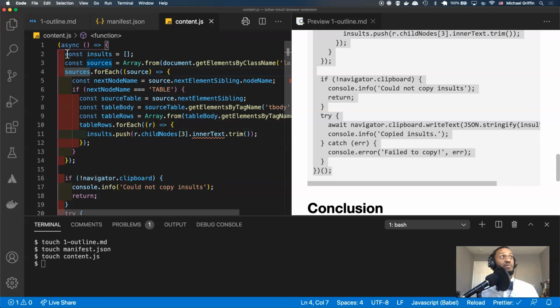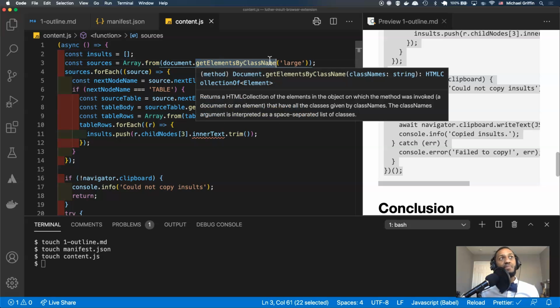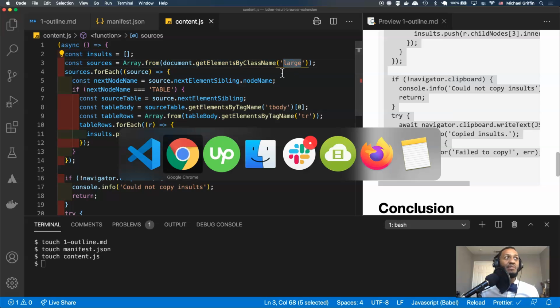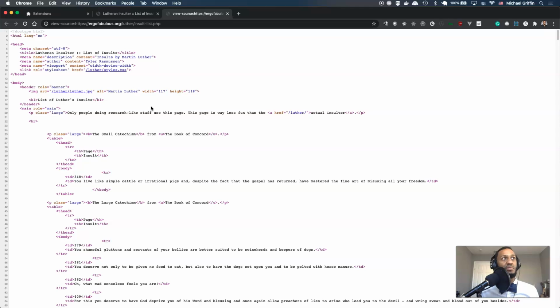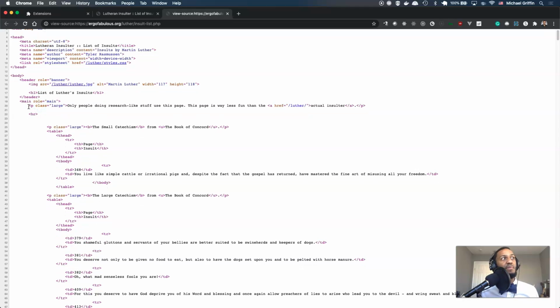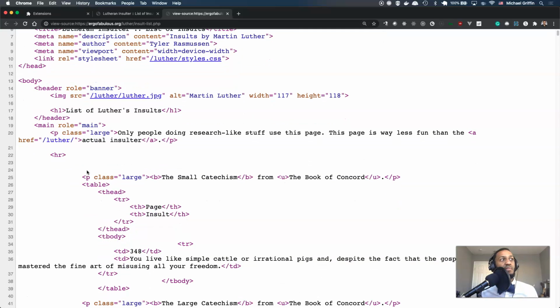What we're going to do here is we're going to set up an array of insults. And then what we're going to say is, okay, look, give me everything. And the reason why I know how to do this is because I did the view source, and I'll show you exactly why it works. So let me get all of the sources. So that means create an array from all of the elements with the class name large. All right. So why does that work? So let's go in here and look at the page source, and let's see. All right. So for every one of these, let me bump that up a little bit too. All right. So you see it says, okay, class large, the small catechism, right?